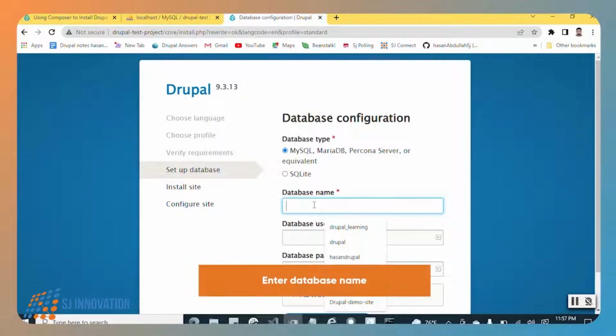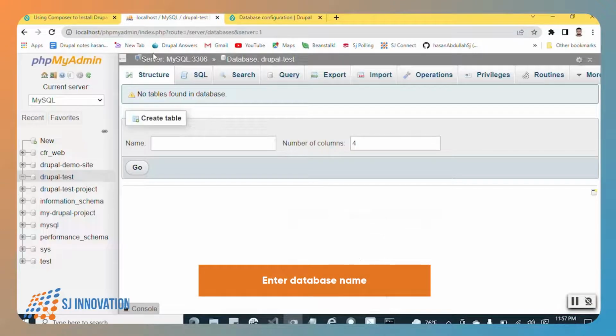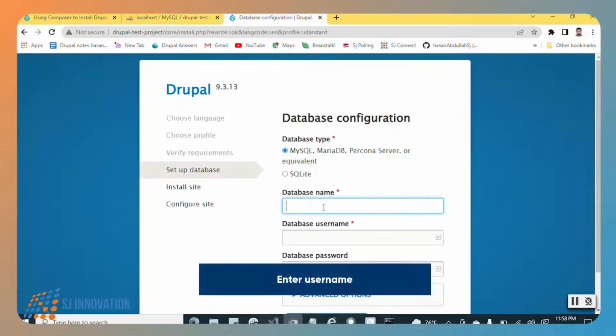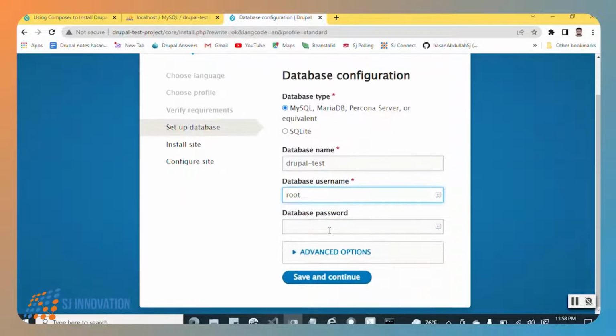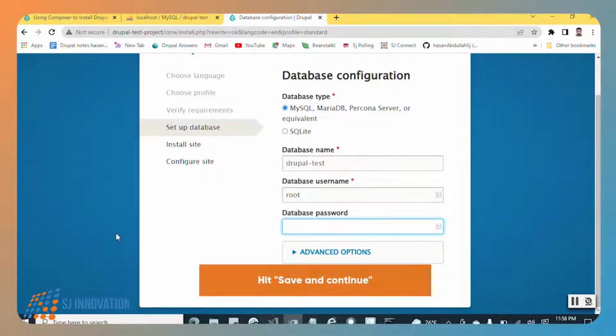Database name. What was our database name? We just created Drupal test. So for the database name, I just copied it, that's why I am pasting it. Username root, because in our database my username is root. You can write whatever your username is. Password, I don't have any password, so I am making it blank. Now save and continue.